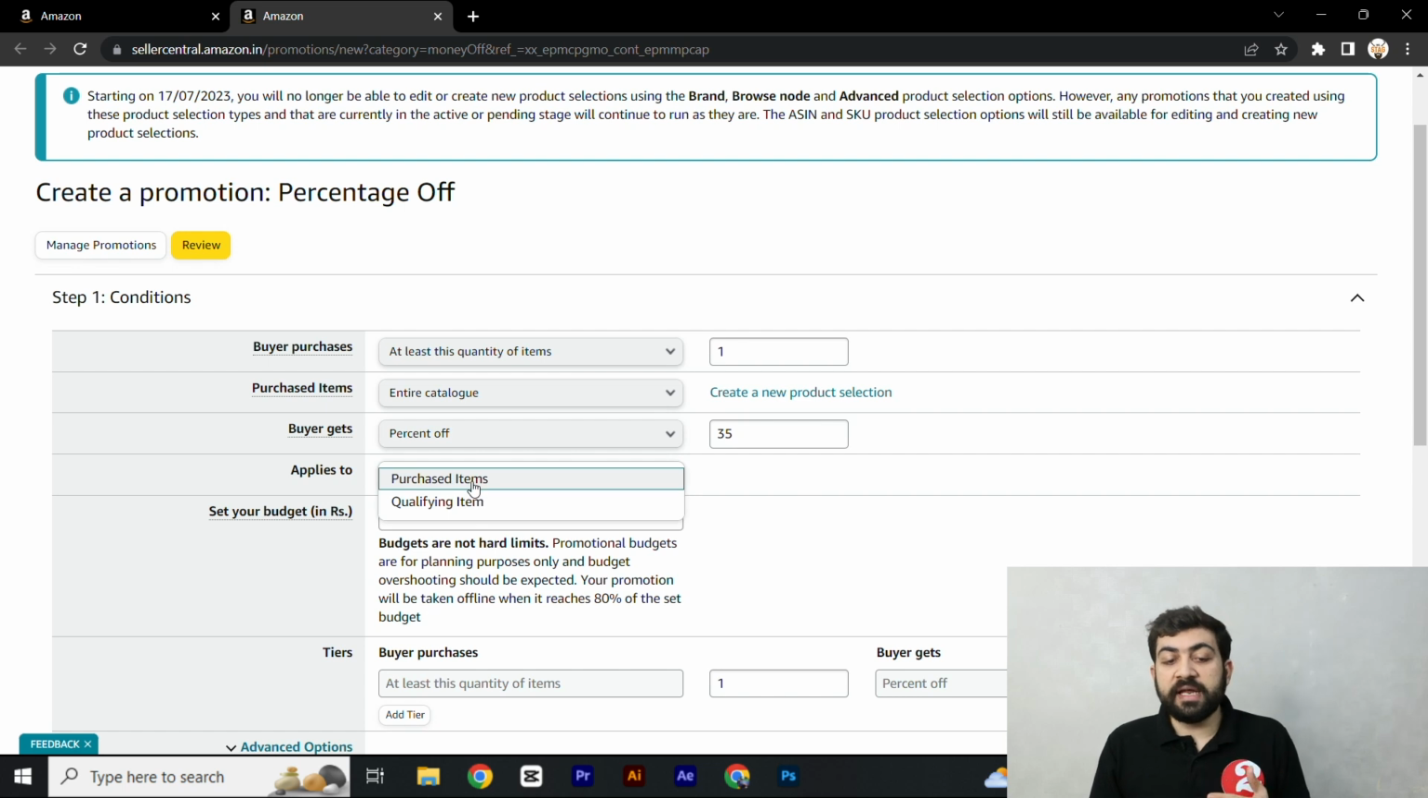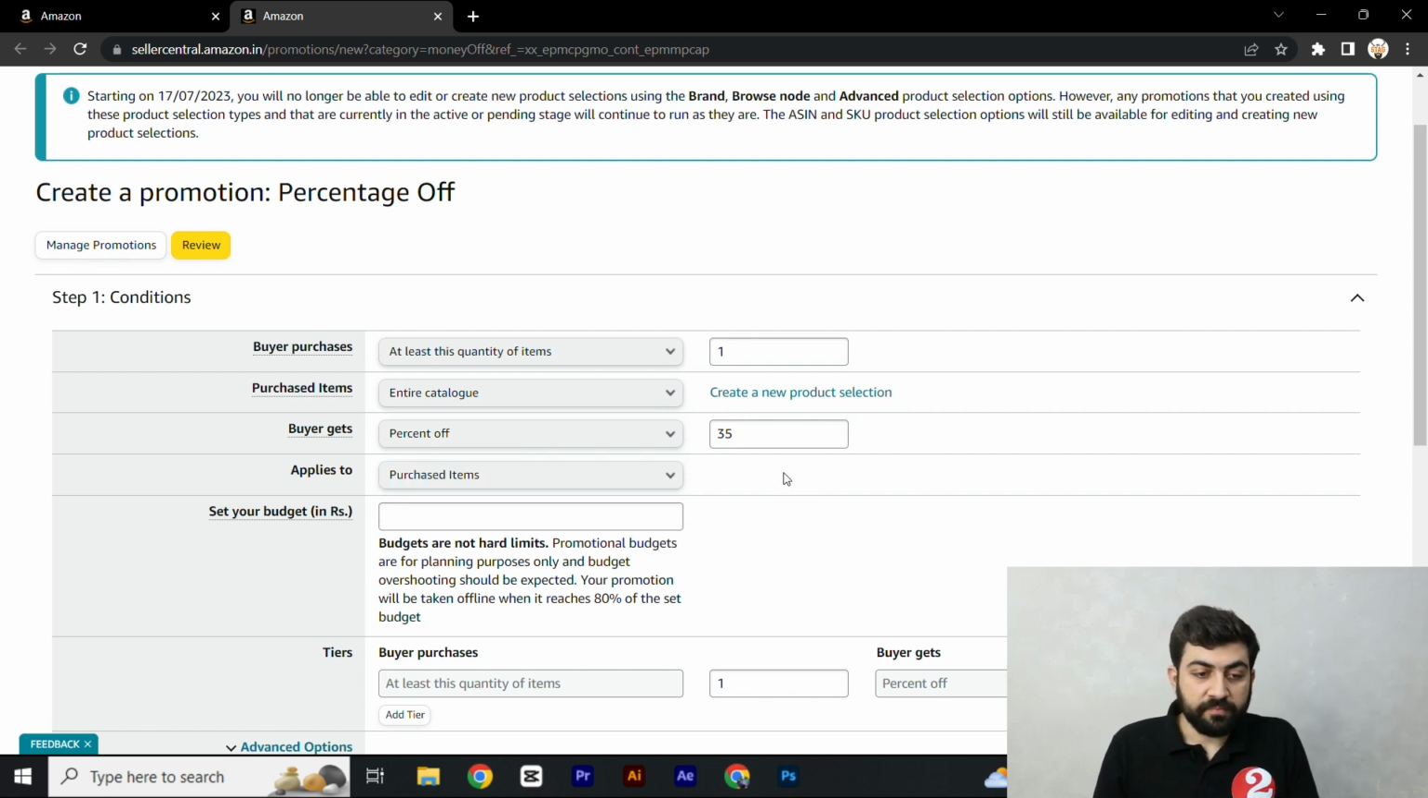Apply to. So it is purchased item or qualified item. So it is purchased item. Set your budget. So the budget value should be between 100 to 5 crore. This is not the amount which you are going to pay. So this is the amount which you are going to give discount.